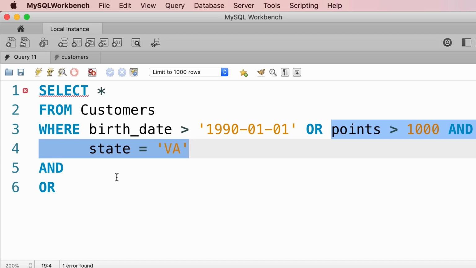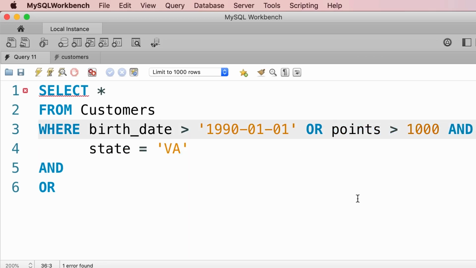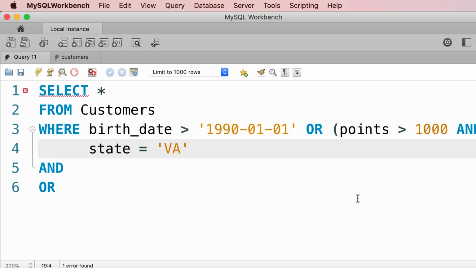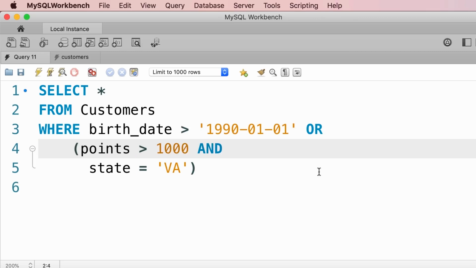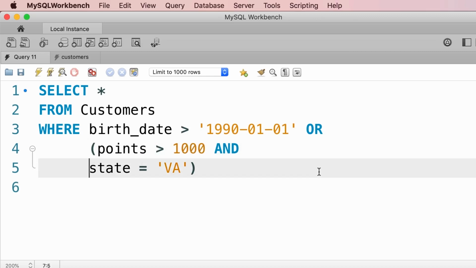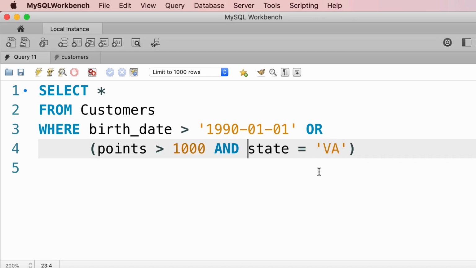precedence. Now you can always change the order using parentheses, and this also makes your code cleaner and easier to understand. So here we can put parentheses around these last 2 conditions. And also we can put these on a new line for clarity, something like this. So anyone who reads this code can easily understand what is the intent of this query.